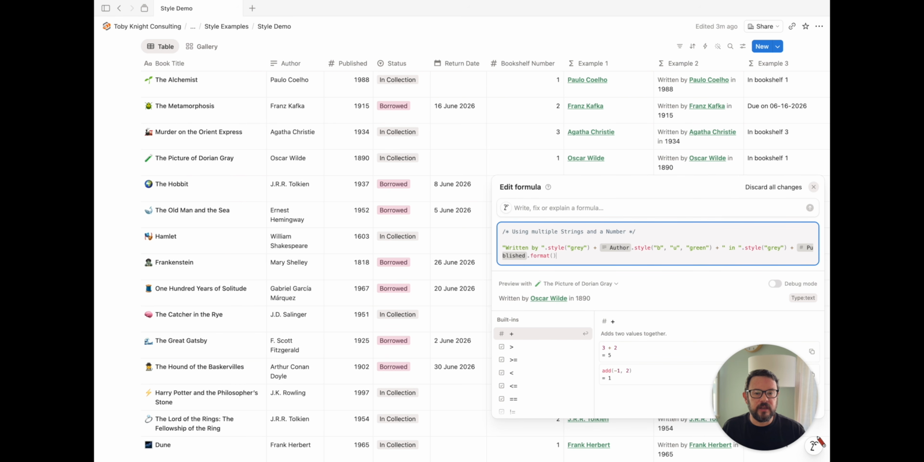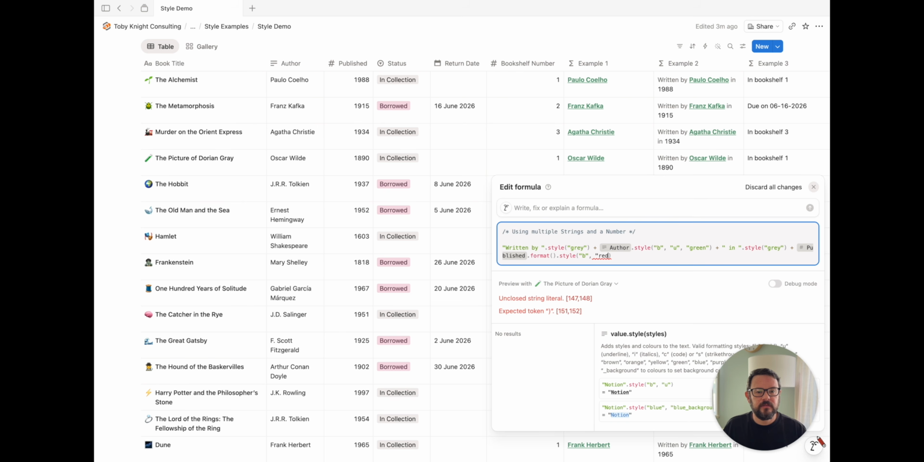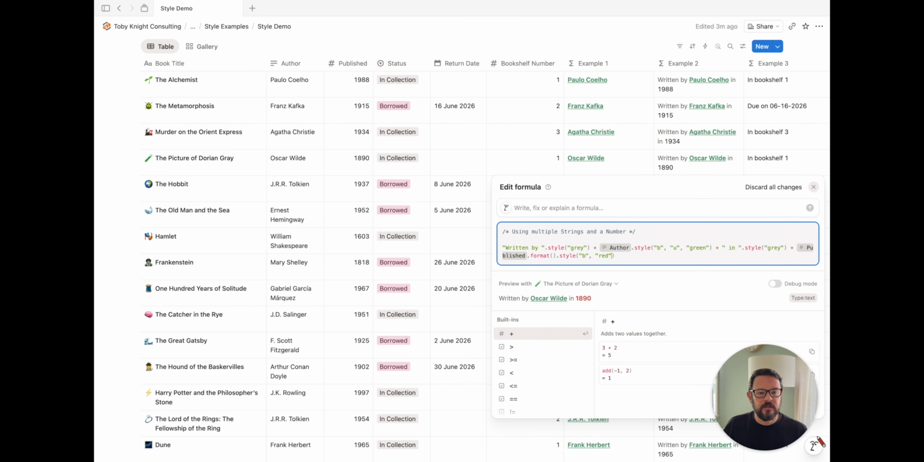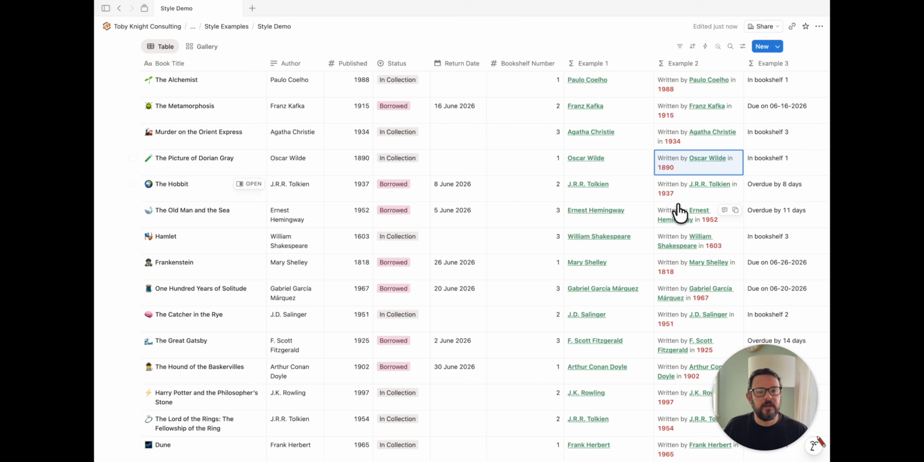And now if we hit dot style, we can see that it appears now. If I hit enter, we can now style it as we did before. So if I want this to be bold, I want it in red. So now if I click away, we can see that it is bold and it is red.